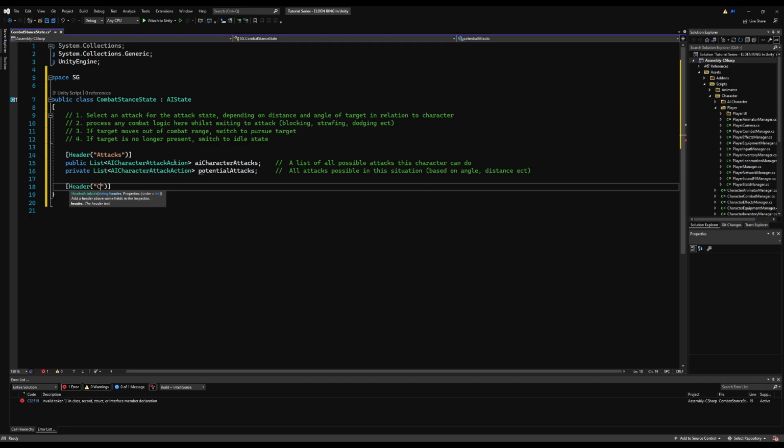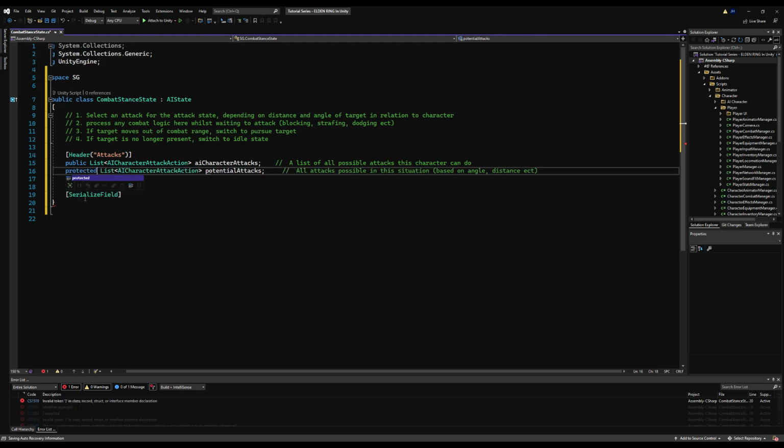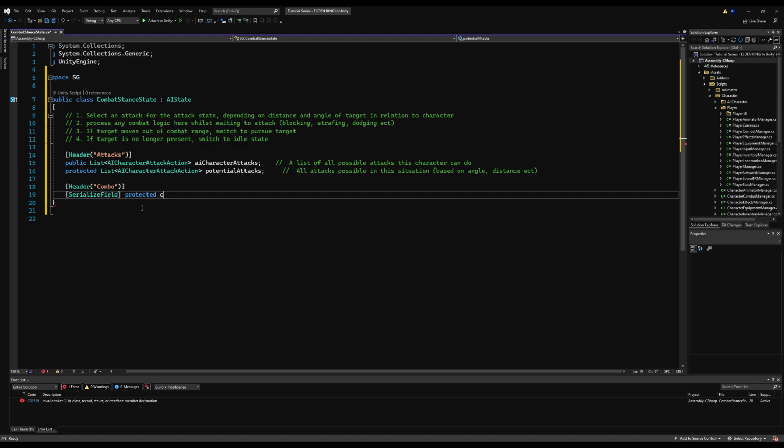I think that's enough. So right below here now, I'm going to make a header for combo. And we're not going to incorporate this in this video. It will be the next one when we get around to actually doing the attack state. But we're going to make the logic for it here because it is a part of the combat stance state. And I'm going to change private to protected in case we want to make different combat stance states for different characters in the future. And I'm going to likewise put a protected bool here for can perform combo.